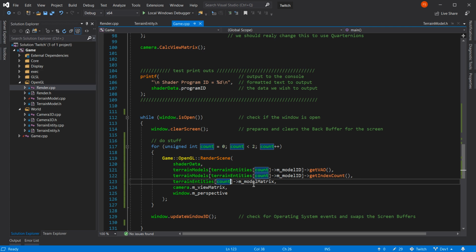Is it the model matrix isn't being used correctly, or is it that... I don't think the right model matrices are going through. I've got a feeling it's just drawing the same thing over and over again in the same place.